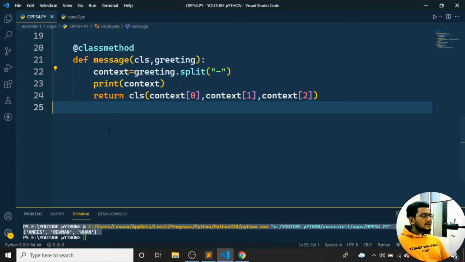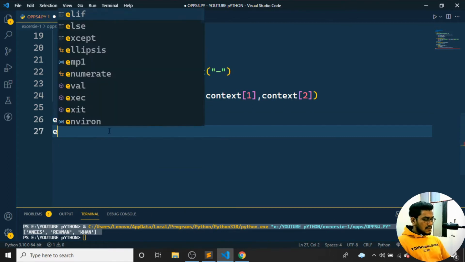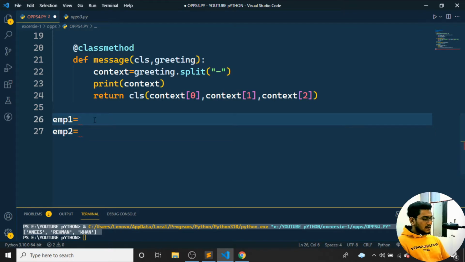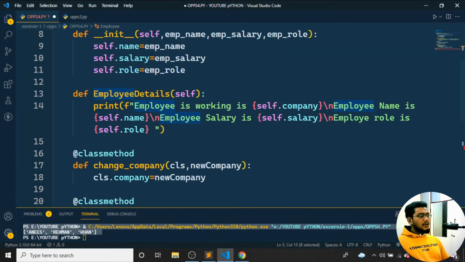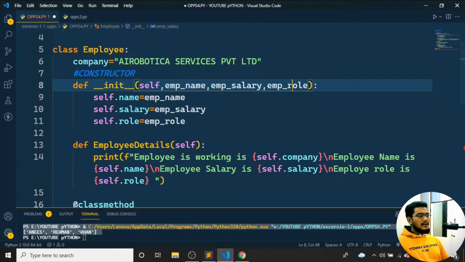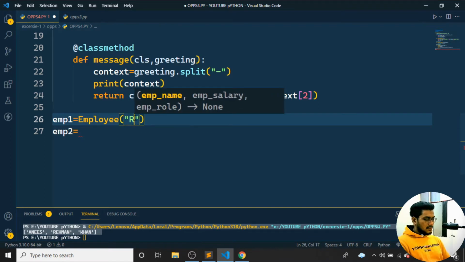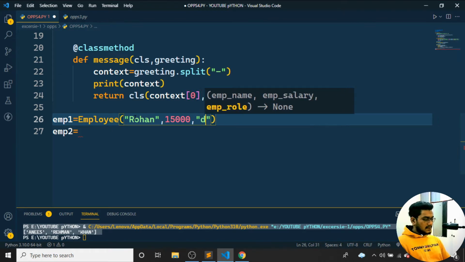Now what I'll do here is create particular objects. I'll call them emp1, employee 1, and emp2, employee 2, so I'll create two particular objects. Here I'll create an object of the class Employee. Then I need to pass the name, salary as well as the role. So I'll pass the name as Rohan, the salary as 15,000, and the role as developer.